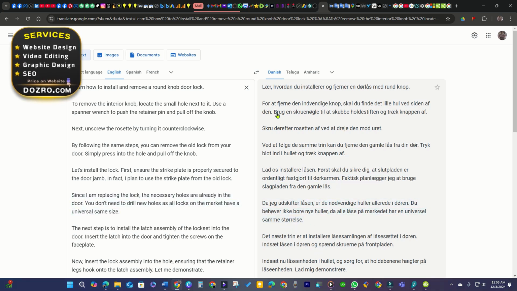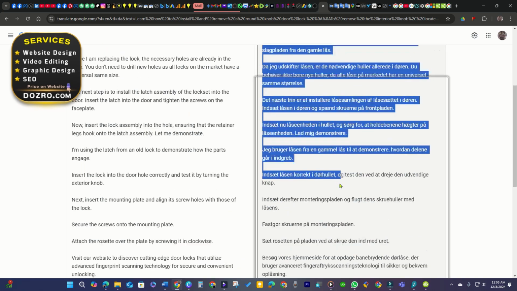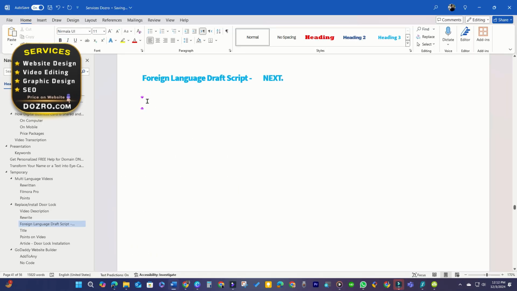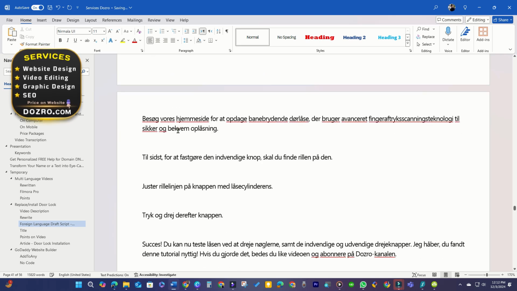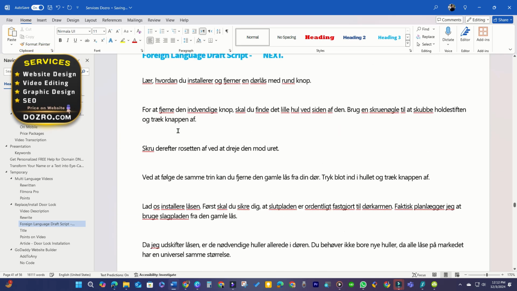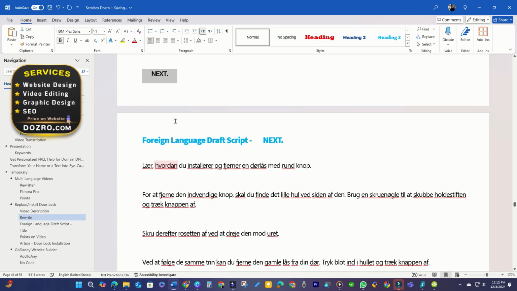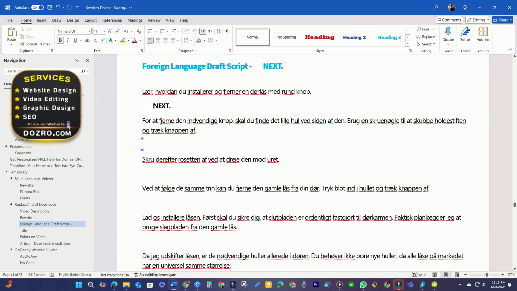Now, let's begin creating the video in the foreign language. I'll copy the translated text from Google Translate and paste it into MS Word. Between each section, I'll write the word next, which will serve as a sound spike to help me identify where to cut the audio later.